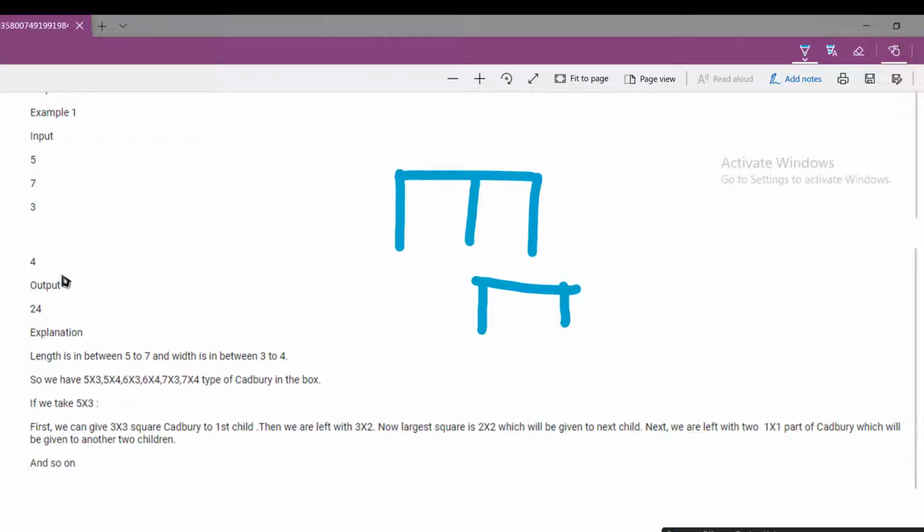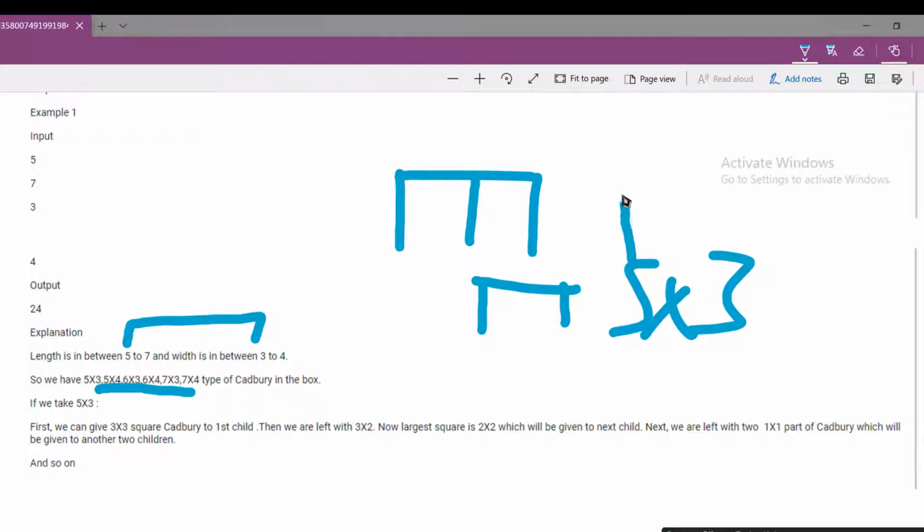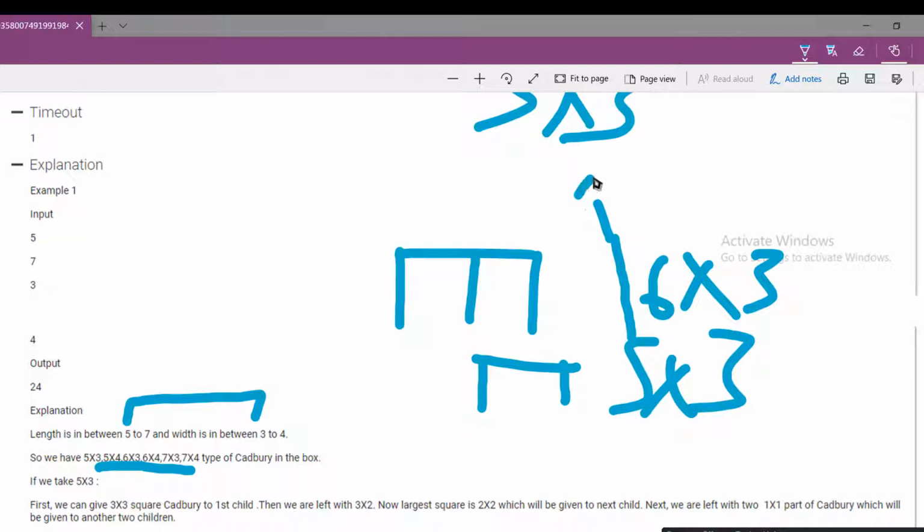The first and foremost thing that we have to do is to generate the possible combinations, like we have generated here. How can we generate this? The minimum length is 5 and the minimum width is 3, so we generate 5 cross 3. Then we increase the length a bit and make it 6 cross 3, and then one more, 7 cross 3. So we have made this using the length and a single width.